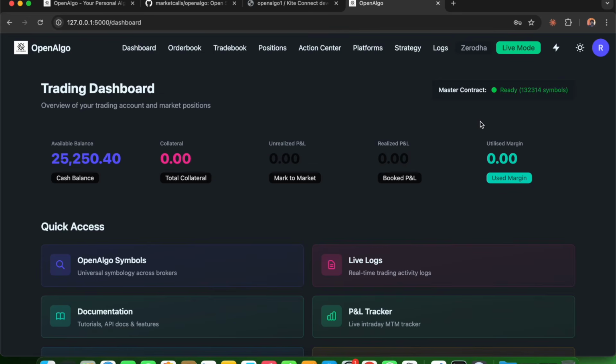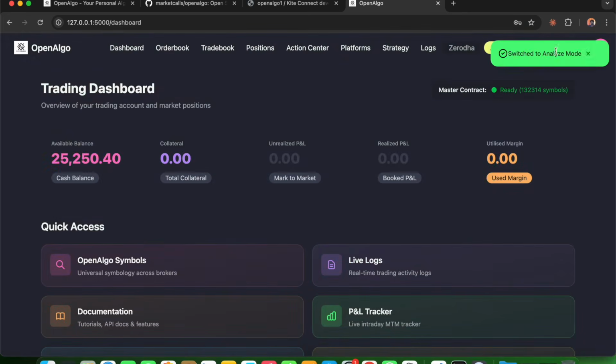You can also toggle between live mode and analyzer mode. Analyzer mode provides a kind of walk forward testing access, so that you can test your strategies live before going to the actual markets. It is only for testing purposes. Ensure that the master contract LED is green, and it also displays the broker name at the top, so that you know which broker you connected with.